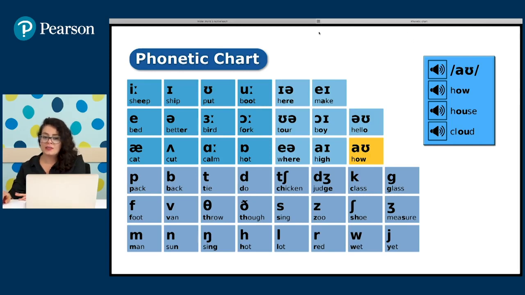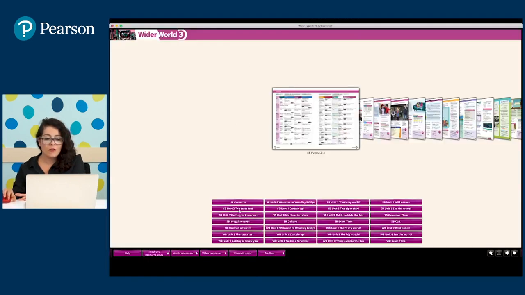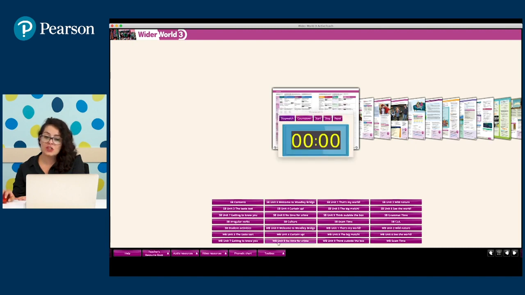Depending on your lesson structure, you may go to this phonetic chart from time to time and show your learners how to pronounce different phonemes. In the toolbox, you can have stopwatch, which you can use to set some time for the activities in the classroom. You can say countdown, start, stop, or reset.